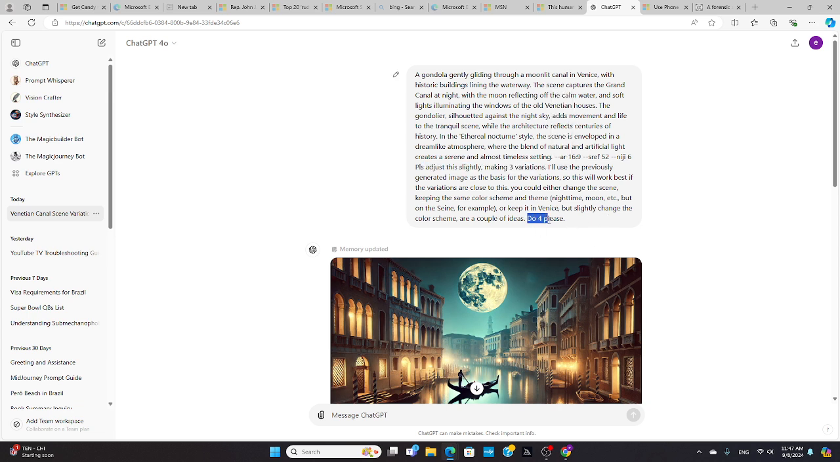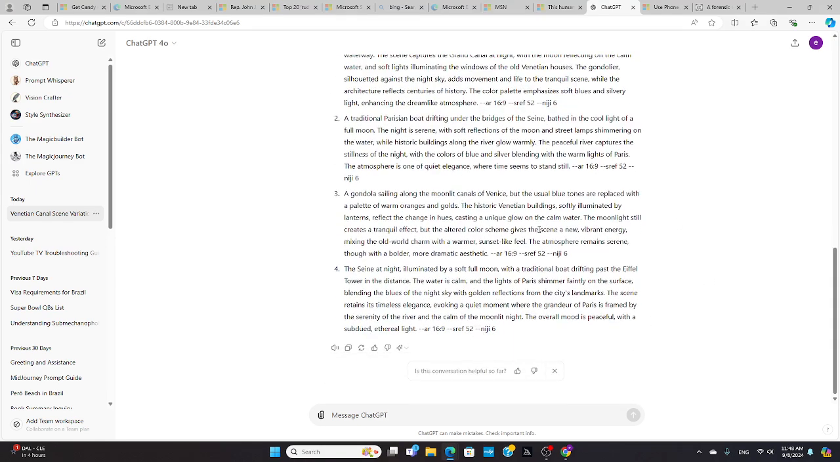Actually, I went up with 4. And then I explained that I was going to be using the image as a basis for it, so it would work better if it kept it close to the image that I gave. I said it could change the color scheme slightly or make it about Paris or something. So basically keep it the same, but slightly change it. And it came up with 4 that I ran, which I'll show the results in just a second.